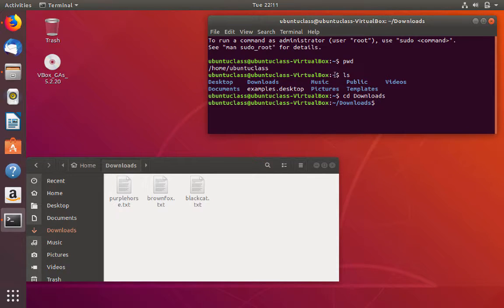Up here before we just had the tilde, and now we have the tilde, the slash and downloads. The tilde, this little symbol here, indicates the home folder. You're in the home folder, which was another way we could tell that. And now we're in the home folder, in the downloads folder.